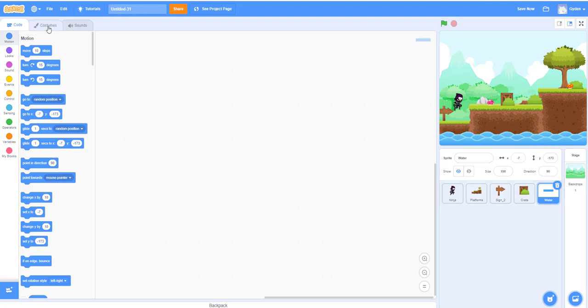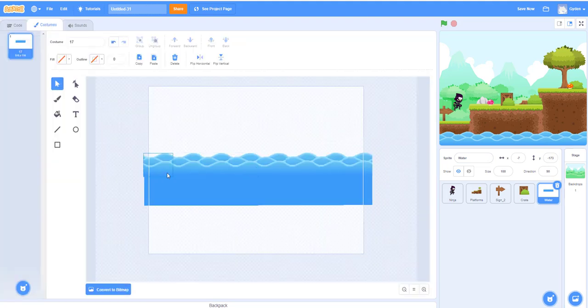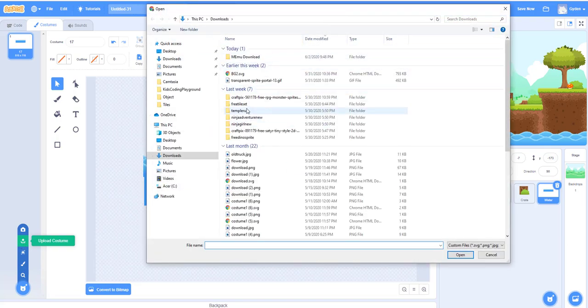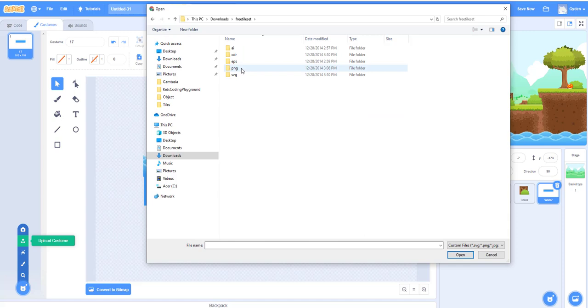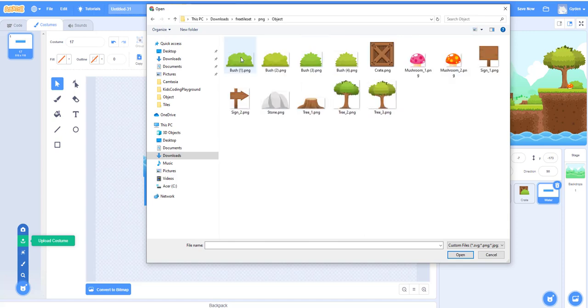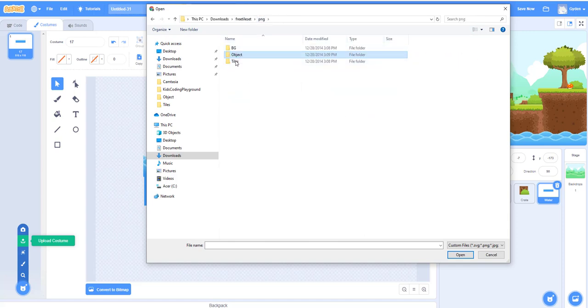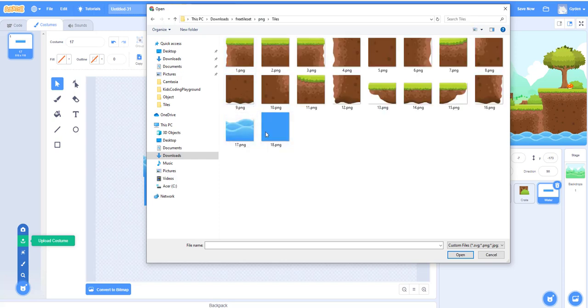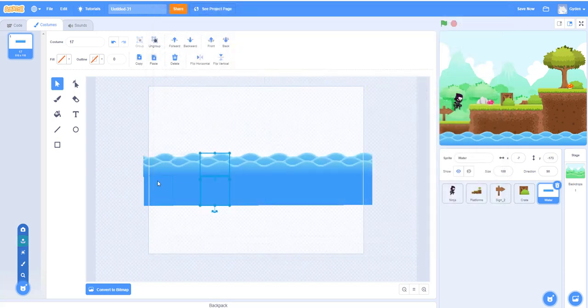So water is really similar, right? You can upload those things and just move them around, group them, and then form your water. I'm not gonna show you how to do that. It's pretty easy. It will take a lot of time for the video. If you look here in PNG, background, tile, you'll see water. Just use these two images, lay them up, try to match the water line, and then you get your water.